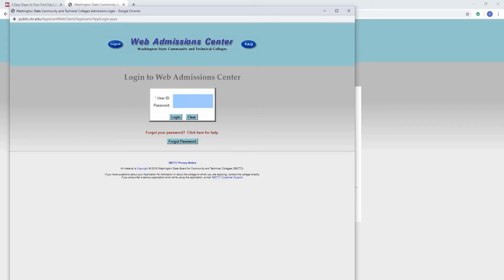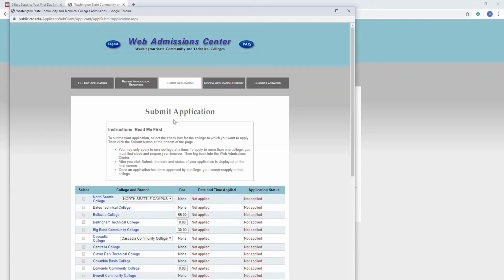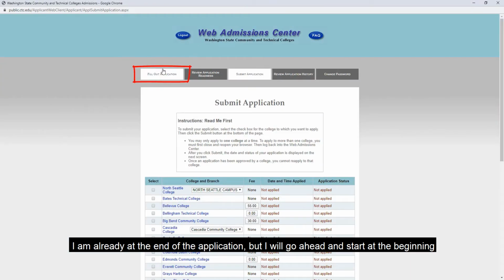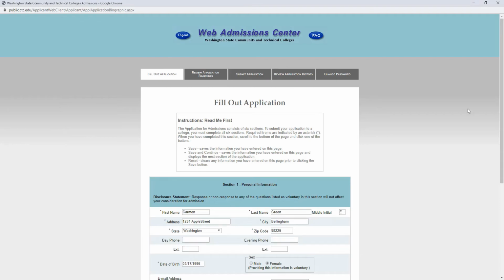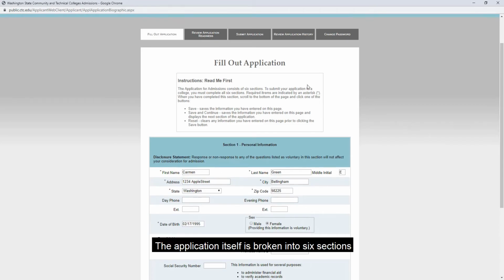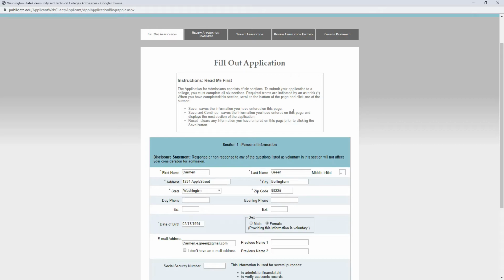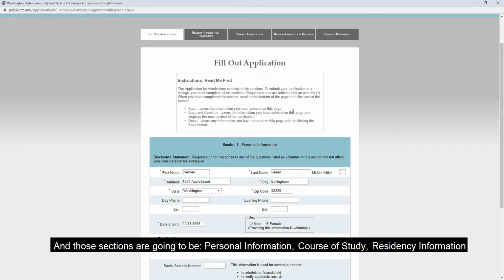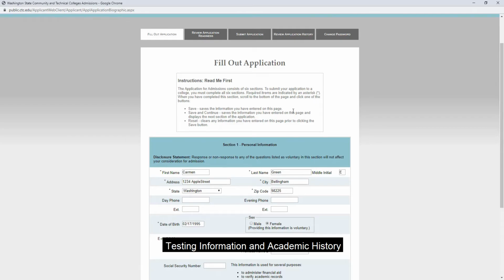Okay, and this is just a test account, so no need to look at my information. So I'm already at the end of the application, but I'll go ahead and start at the beginning. So you'll log into the application. It's going to look like this. The application itself is broken into 6 sections, and the sections are not too long. And those sections are going to be personal information, course of study, residency information, testing information, and academic history.